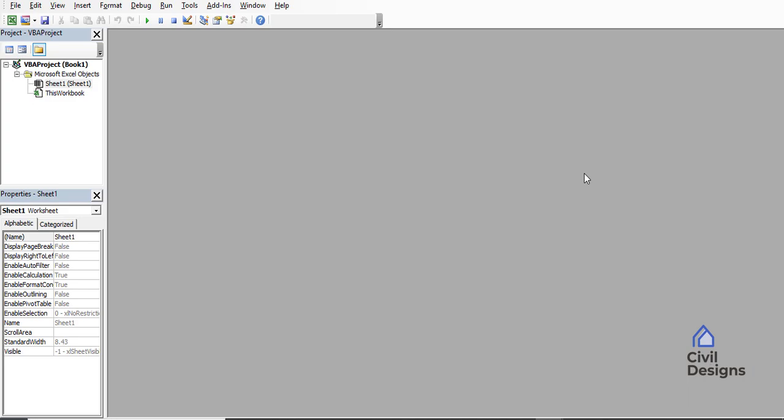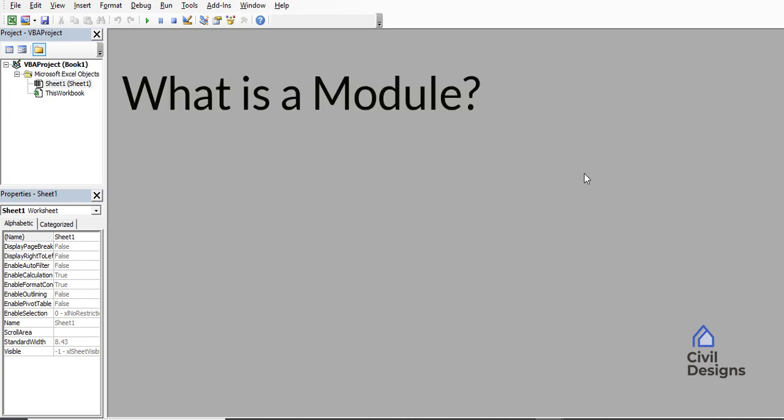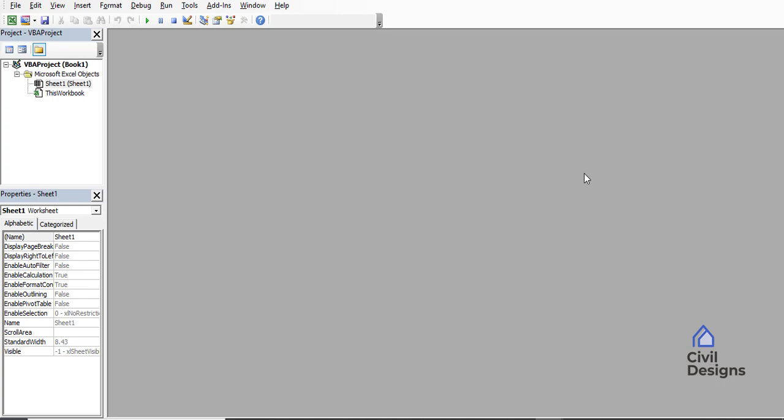The editor area is blank because we do not have any executable code at the moment, or say we do not have any modules here. So what is a module? A module is a space where all our macros are stored. So we can say it is a storage area which is displayed in the project window. Before we write any macro, first we need to create a module. If you have recorded a macro, then a module is automatically created for you. But if you want to write your own code from scratch, then you need to create a module.